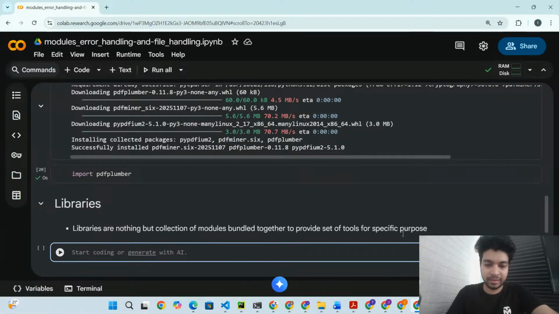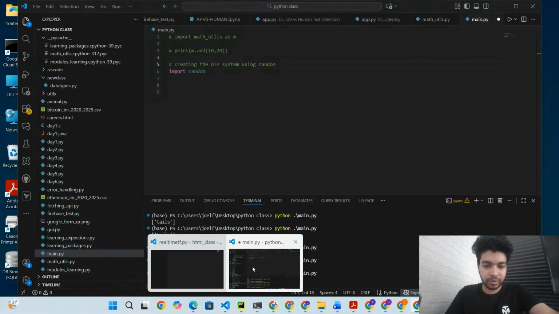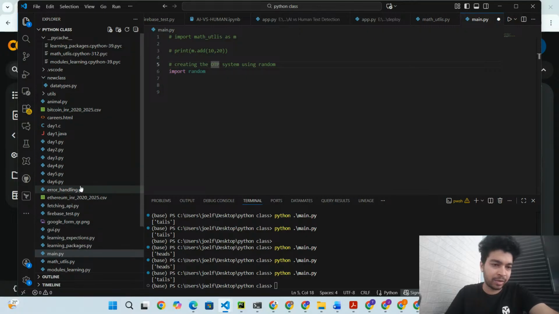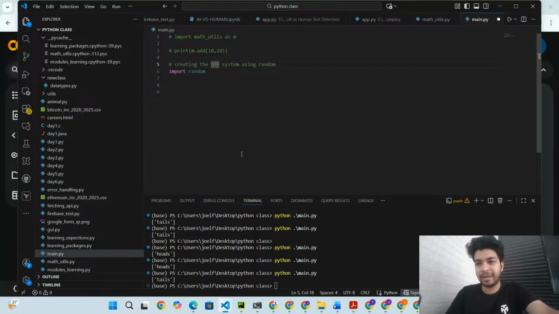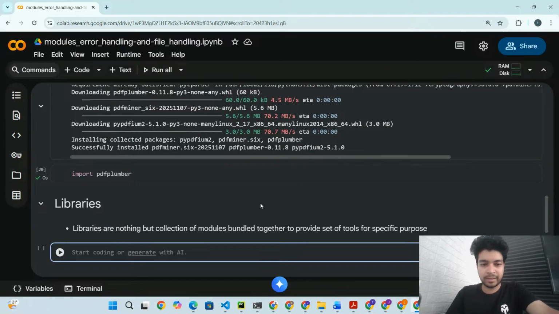Imagine, for example, I'll show it in VS Code. You can see many .py files are there. I will bundle all the .py files and put them in a folder. Obviously each .py file becomes an individual module, and a collection of individual modules becomes a library. I'll put it in a folder, create __init__.py, and it becomes a library. Library is nothing but a collection of modules, as simple as that.